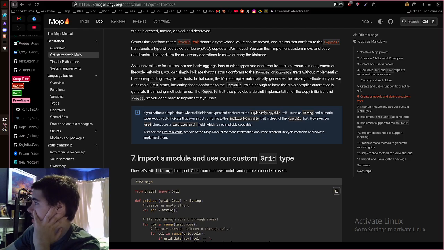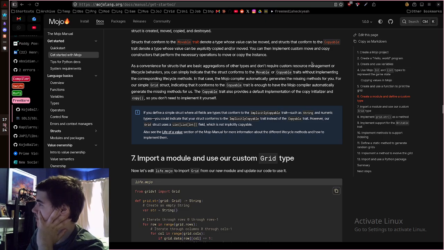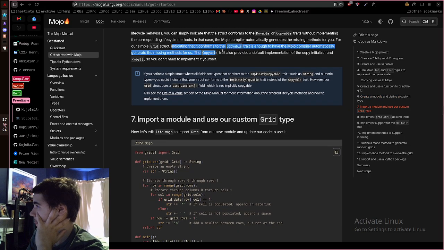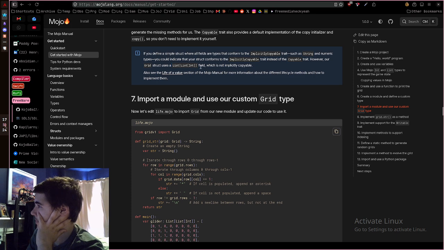As a convenience for structs that are basic aggregations of other types and don't require custom resource management or lifecycle behaviors, you can simply indicate that the struct conforms to the Movable or Copyable traits without implementing their corresponding lifecycle methods. In that case, the Mojo compiler automatically generates the missing methods for you. If you define a simple struct where all fields are types that conform to the implicitly copyable trait, such as string and numeric types, you can indicate that your struct conforms to the implicitly copyable trait. Yeah, but the grid itself is not, because lists are not. Also see the Life of a Value section.